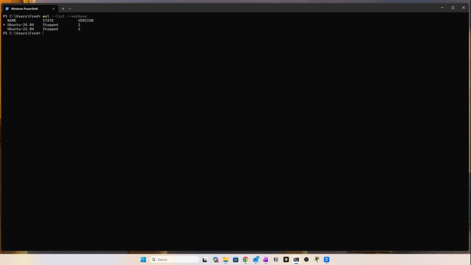You can see that version 22 is stopped, so we're going to go ahead and start that up again. And we do that with the command wsl -d and then the instance name. All right, and we are in.